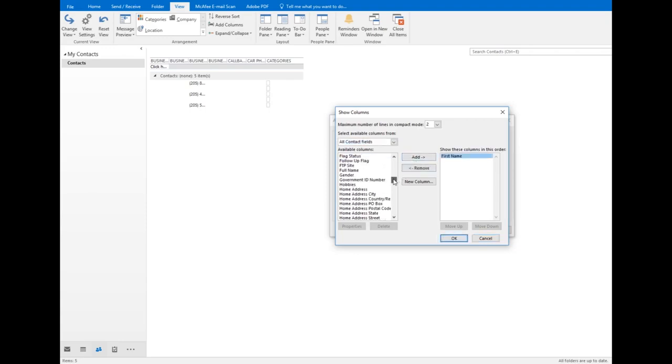From the list, select First Name and then click on the Add button. Do the same thing for last name, email, and categories. As a note, other useful columns might be Business Phone, Company, Department, or Account, which is your CG alias. When you have finished adding your columns, select OK.